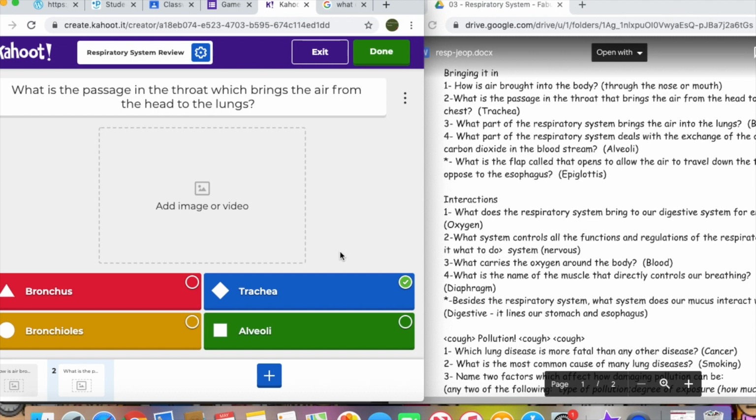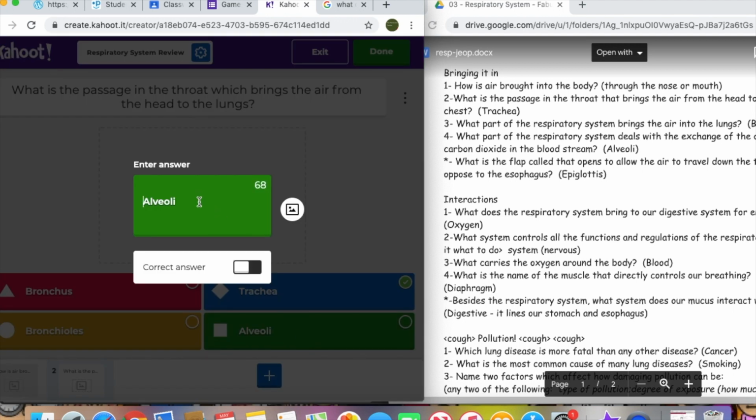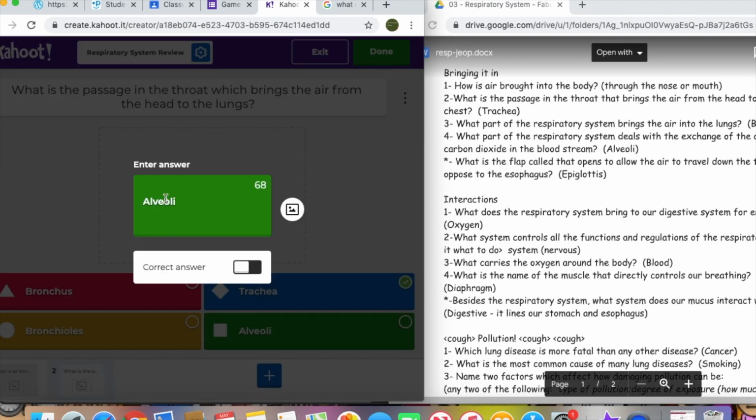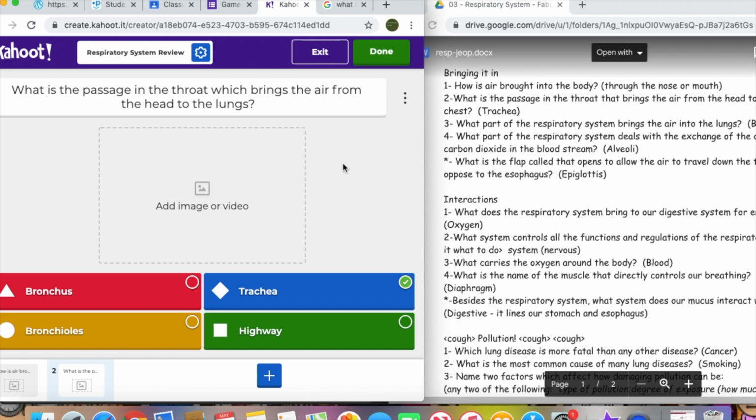All right, so there, that one. Wow. Okay, we'll change that one. Like I said, I'd like to have one fun answer, so I'll call this the highway. Okay, so there's the second one. I'll just continue doing this, and I'll join up with you again once this is all done, once I've created it.